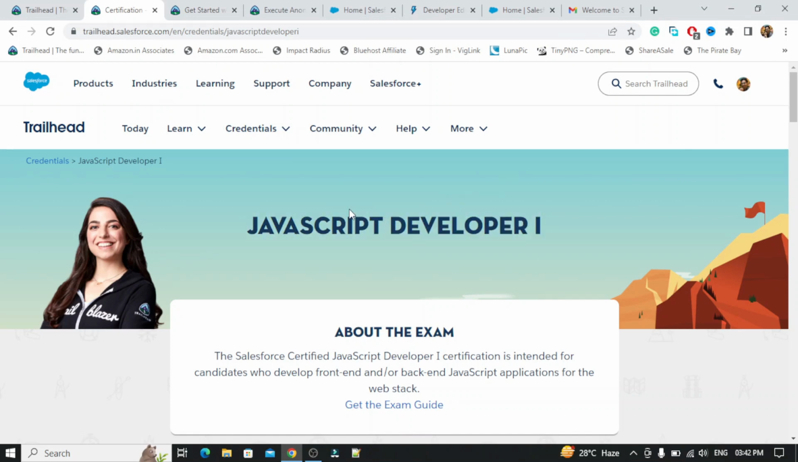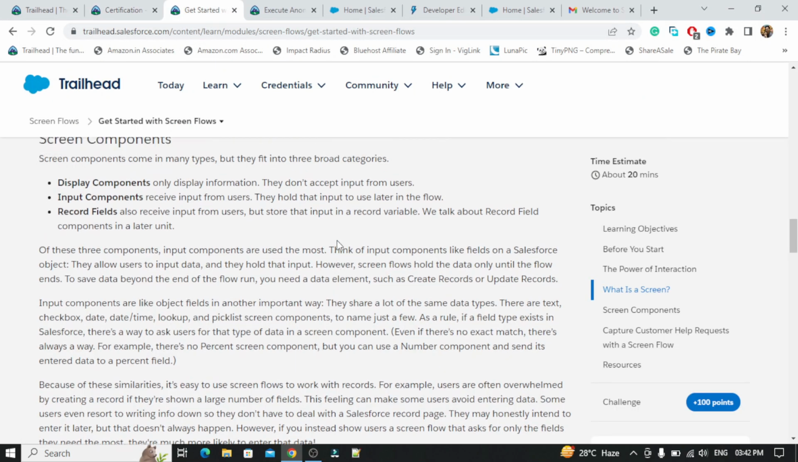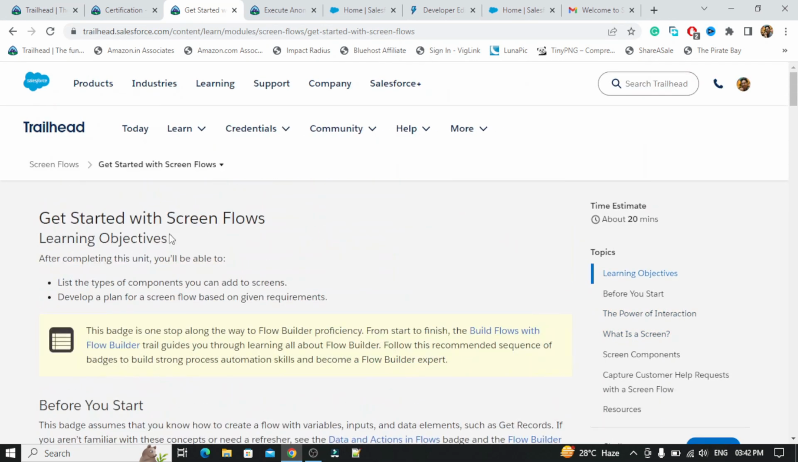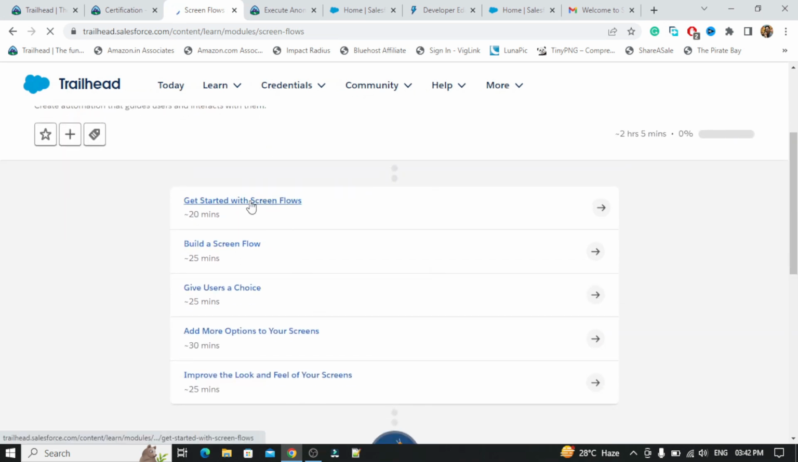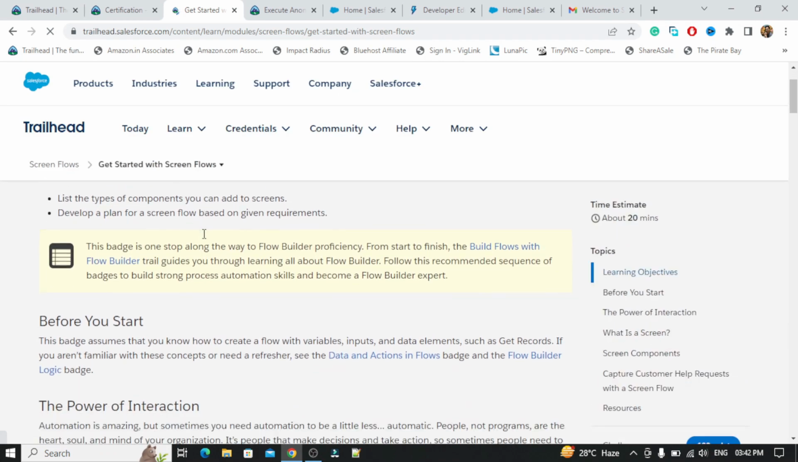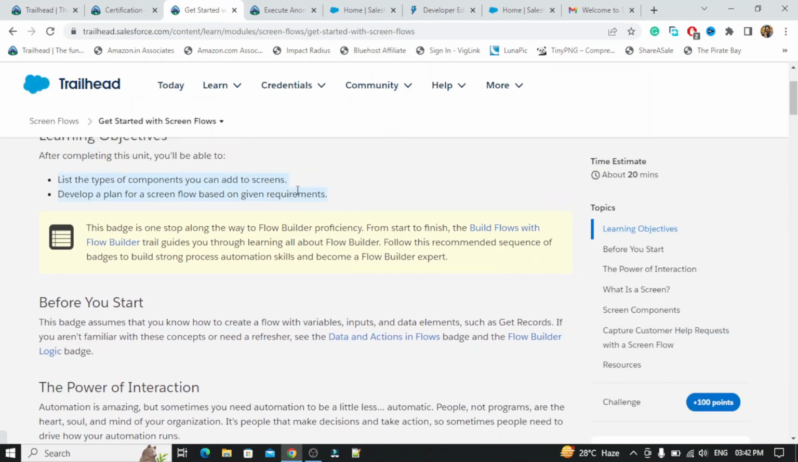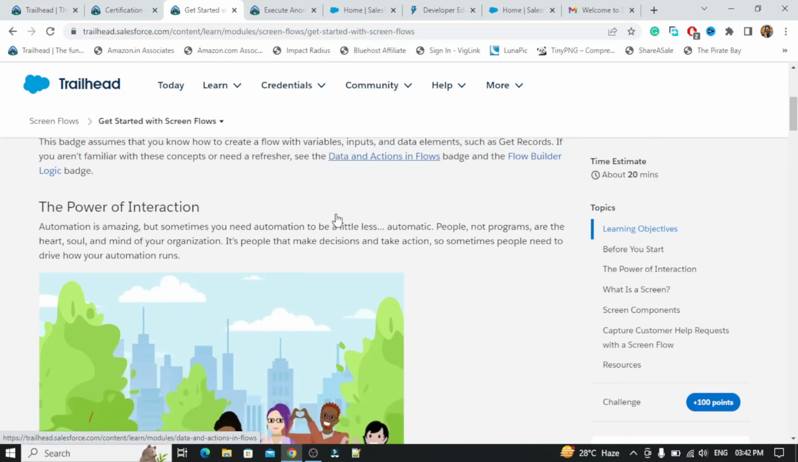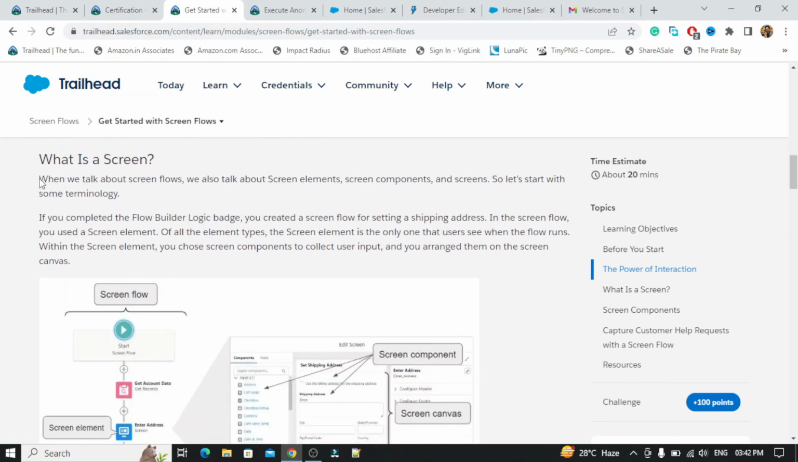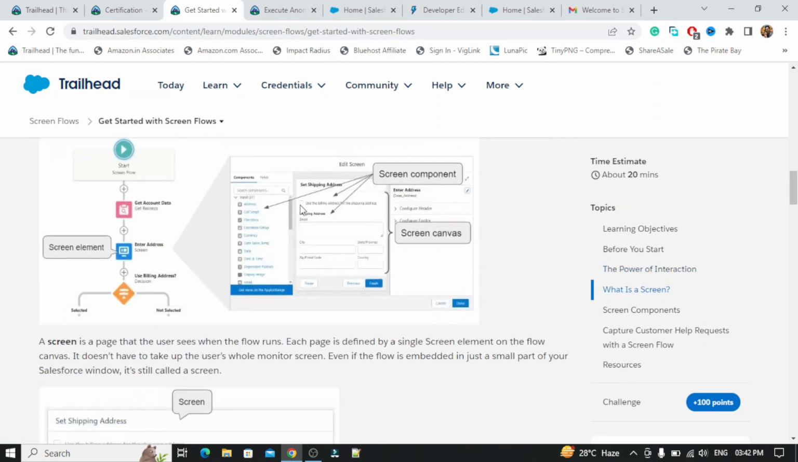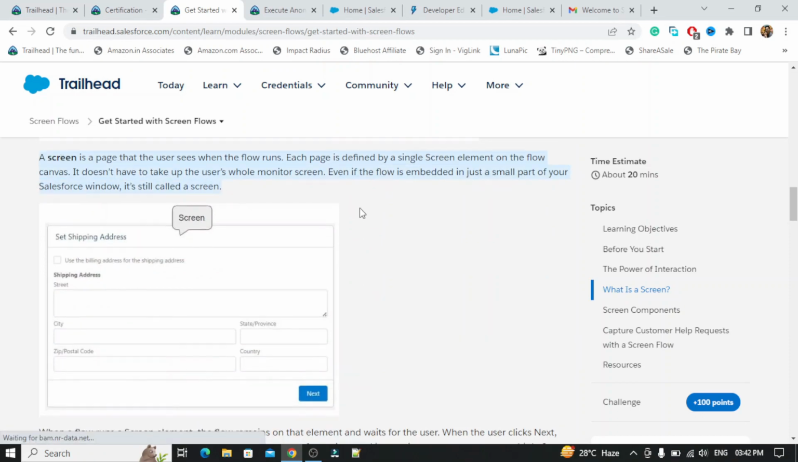Now coming to the modules part. I have opened one module. You can see that the module says Get Started with Screen Flows. The name is Screen Flows, and we can see that there are various units under it. If I click on the first unit, which says Get Started with Screen Flows, you can see there's content here that you need to start reading. It will guide you through how you can get started with screen flows, with whatever necessary information is required. You can see they have provided it here.